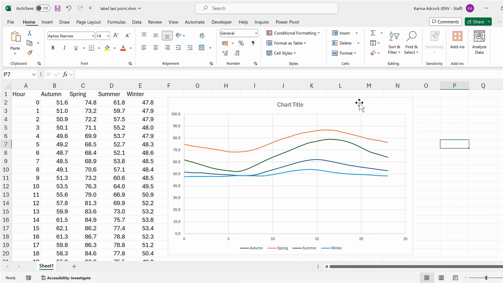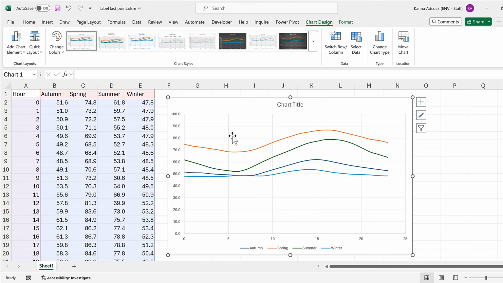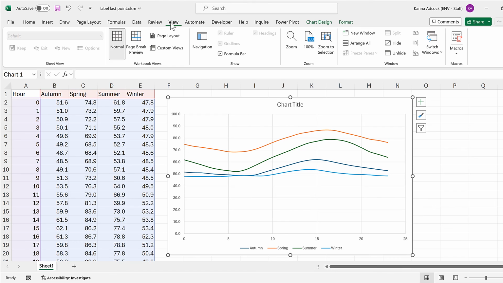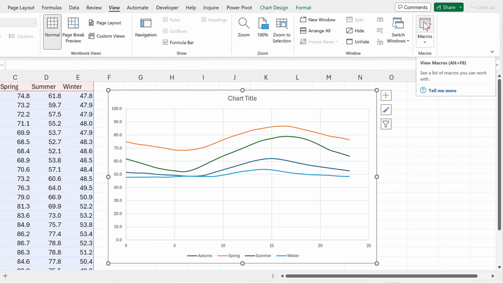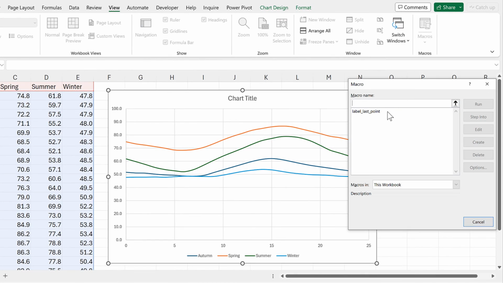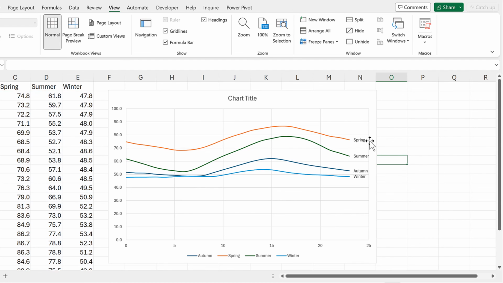And then we need to make sure that this chart is selected before we run the macro. And then go to View and Macros. And then select the name of the macro that we just made and run this macro. And now you'll see it's added the name of the series to the end of each of the lines.